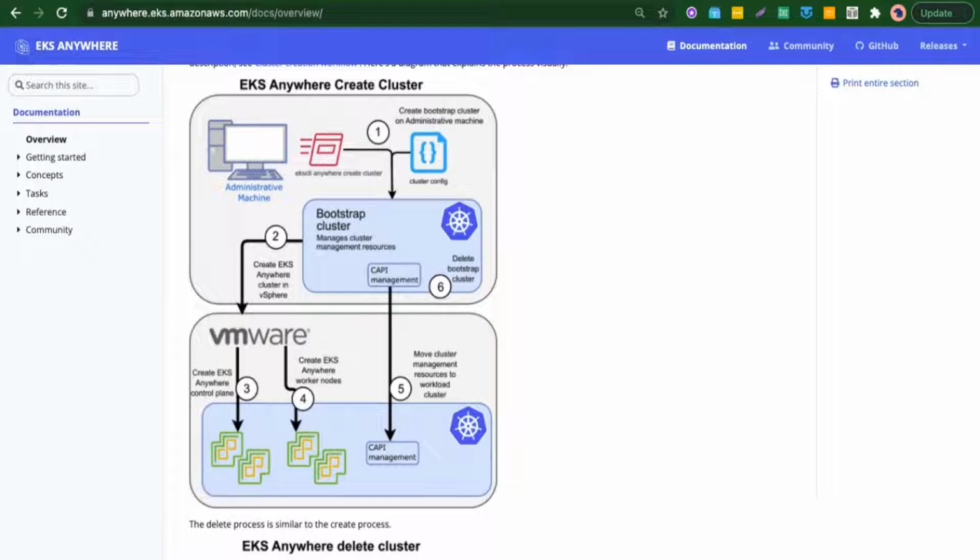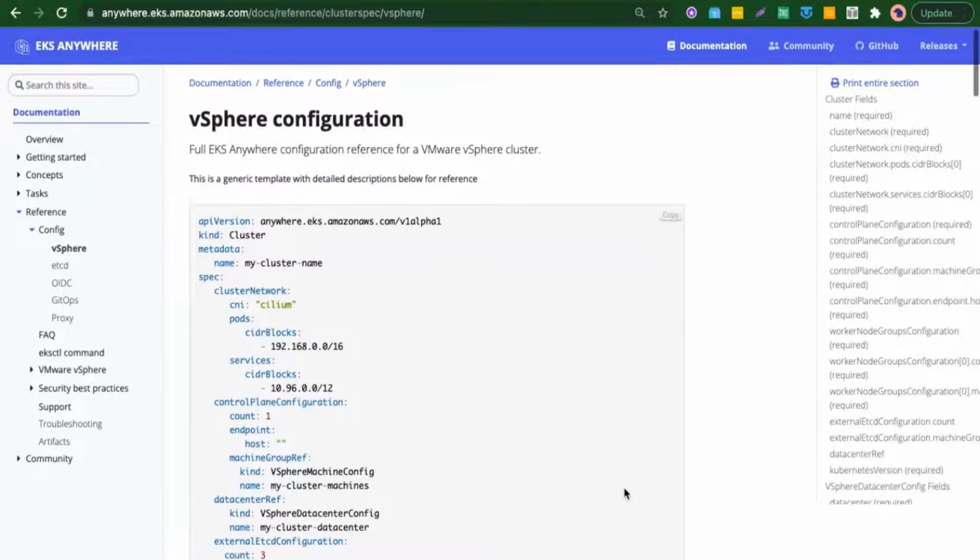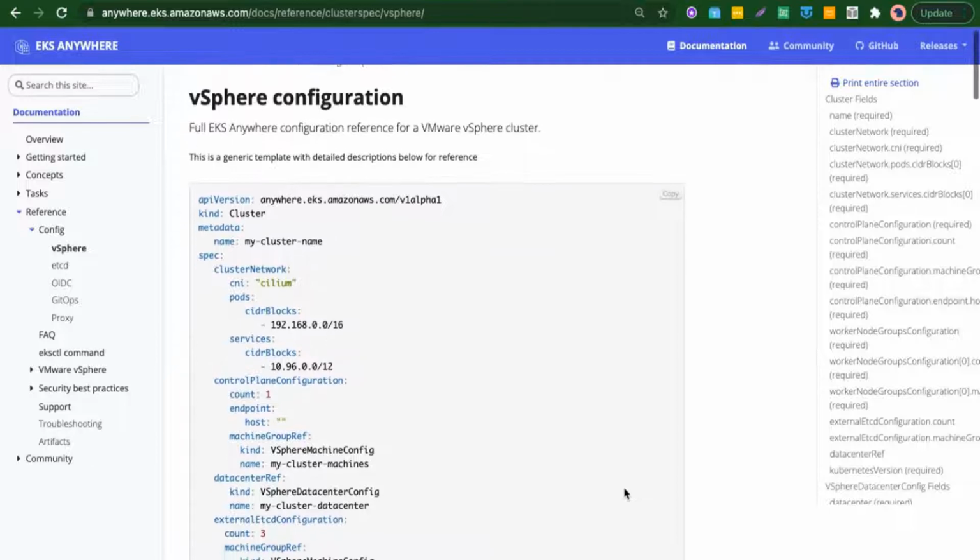Now, configuration required to create a cluster. EKS Anywhere cluster creation is driven by a single configuration file where users can configure various entities such as control plane, etcd, worker node of the cluster, and other optional add-ons like GitOps, OIDC, proxy, etc. This is a sample template with all the required parameters.